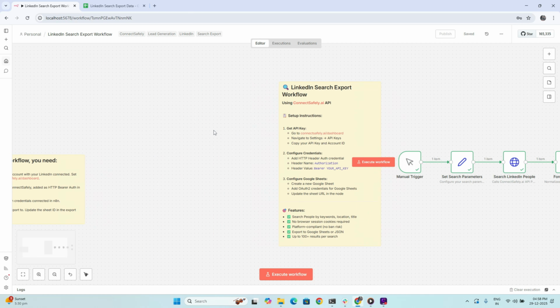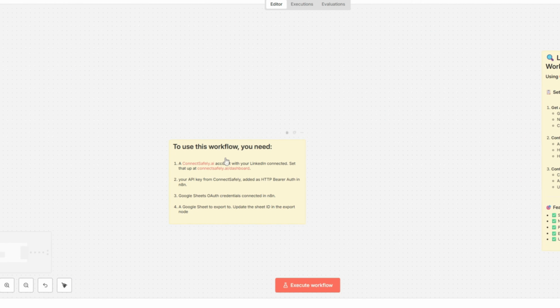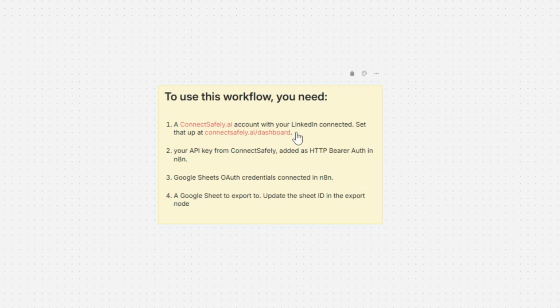To use this workflow, you need 1. A ConnectSafely.ai account with your LinkedIn connected. Set that up at ConnectSafely.ai/dashboard. 2. Your API key from ConnectSafely. Add it as HTTP bearer auth in n8n. 3. Google Sheets OAuth credentials connected in n8n. 4. A Google Sheet to export to. Update the sheet ID in the export node.